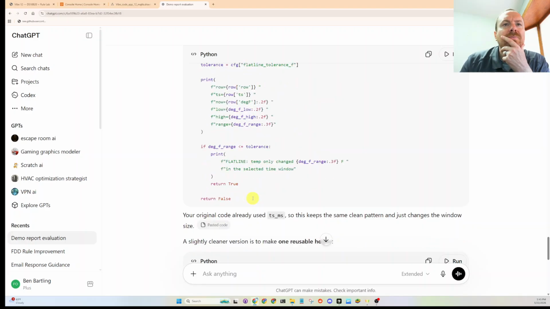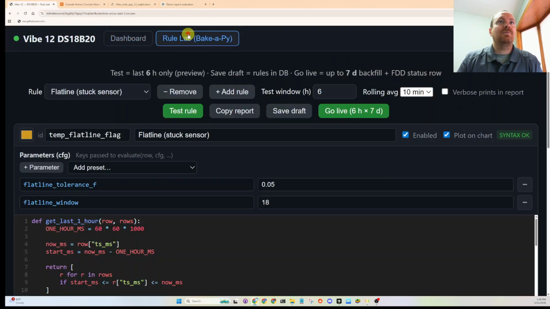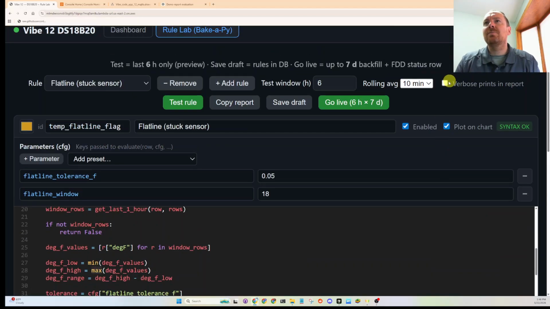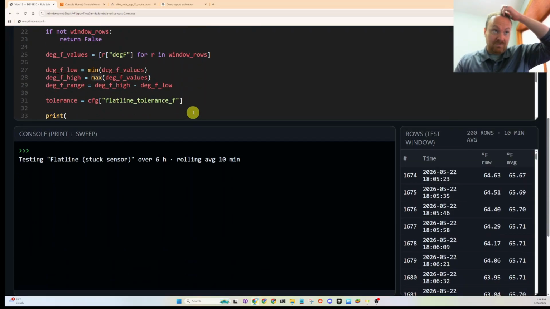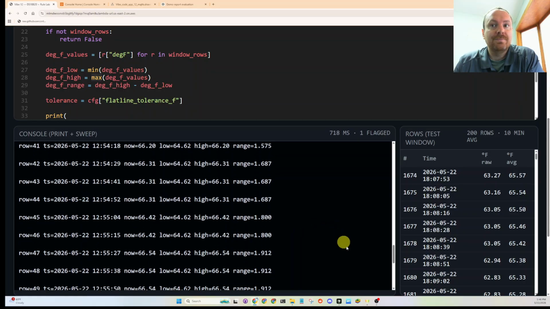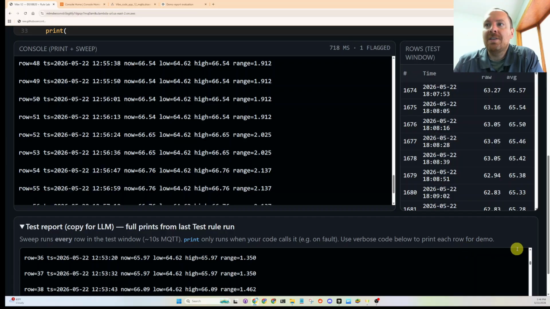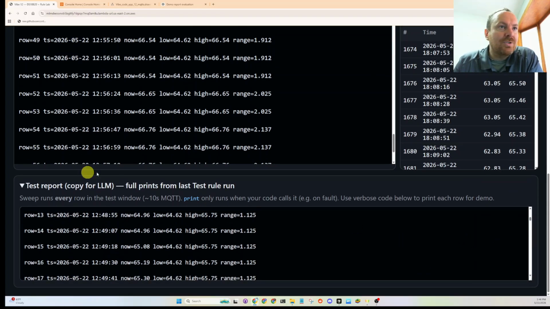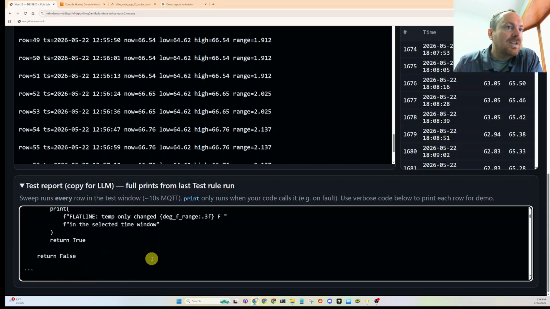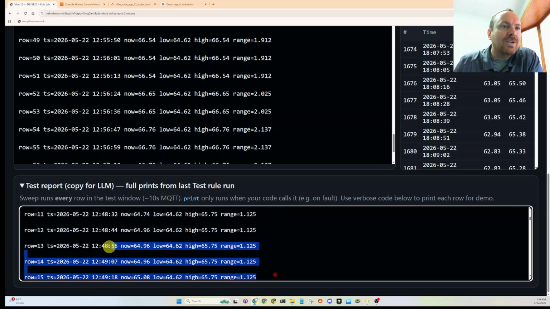So, you know what I might just do is get back into here with ChatGPT. I want to put in these verbose prints. So let's test the rule again. Right now this is just testing an hour's worth of data, and this is what we can upload to the LLM. It even gives the function so the LLM can read it, and it can also look at the data too.